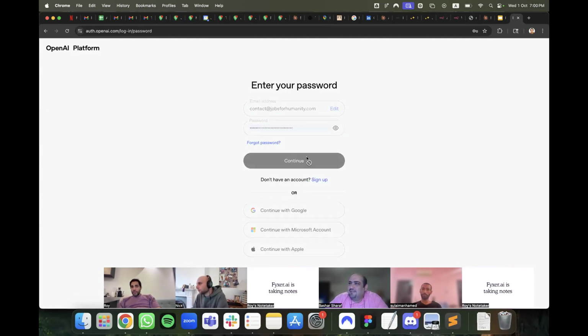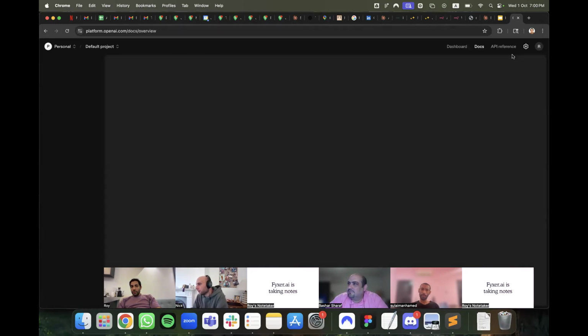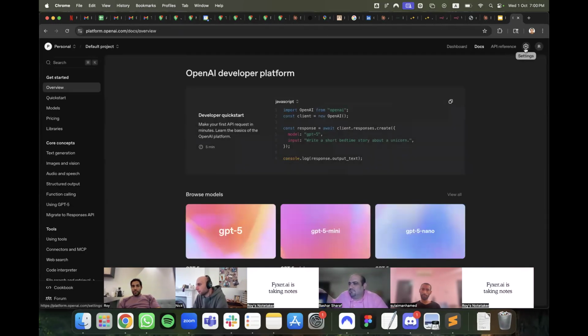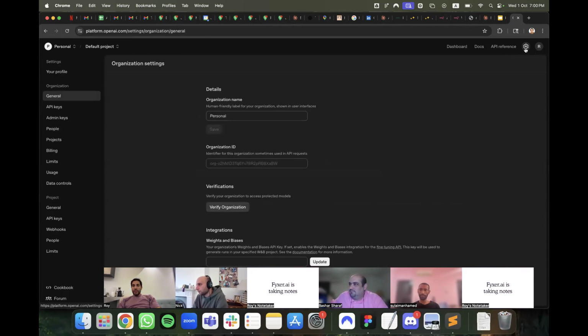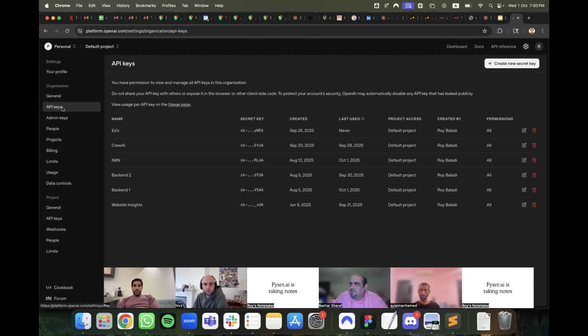So once you log in, top right corner, there's a gear. Click on settings once you're logged in. Once you click on the gear in the top right corner with the settings, go all the way to the left, down to API keys. We have a few done. Very cool. And then from API keys, click on create new secret key.